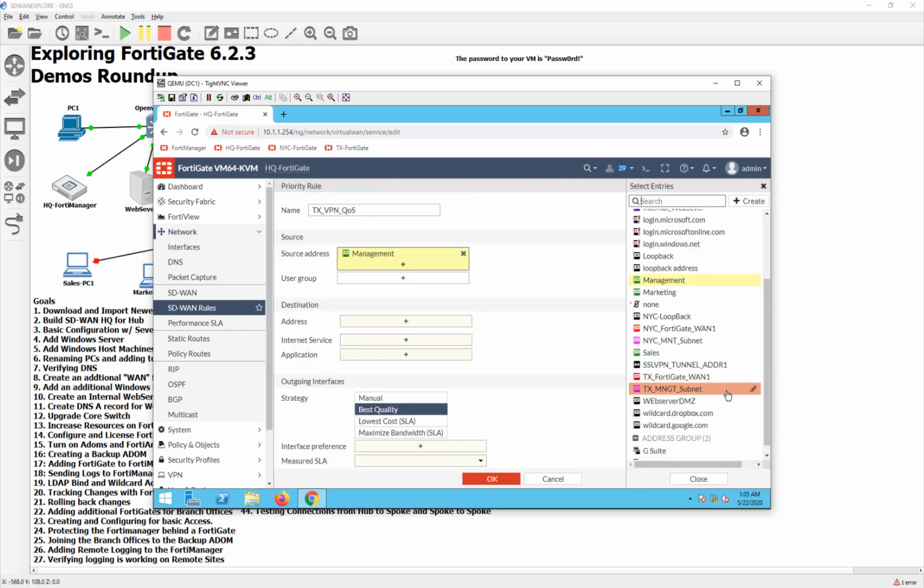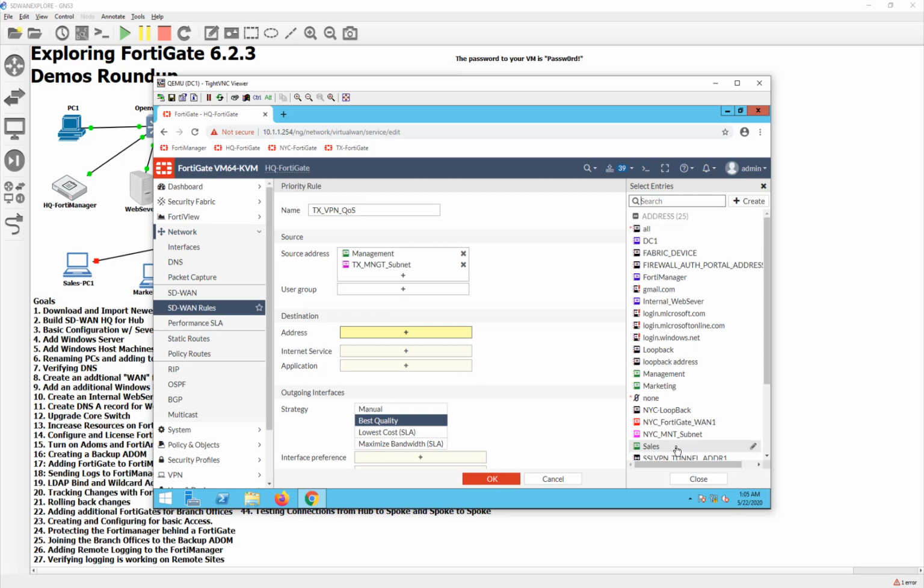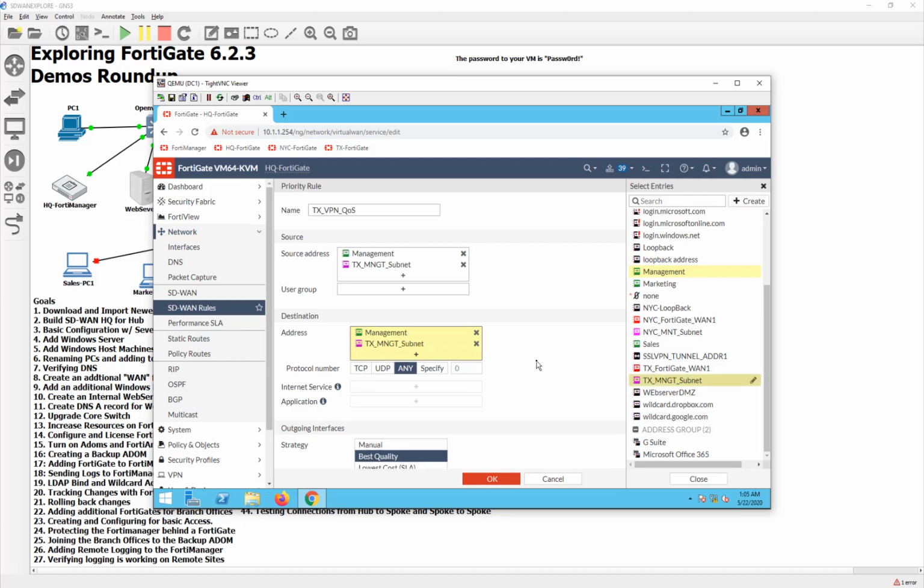So we're saying if it's coming from our management or if it's coming from Texas, I don't know why it would be coming from Texas. That's what I was trying to say. Like, I don't think we need to add that in there. I'm just adding it as a failsafe. I'm lazy. I'll have to test that out later.